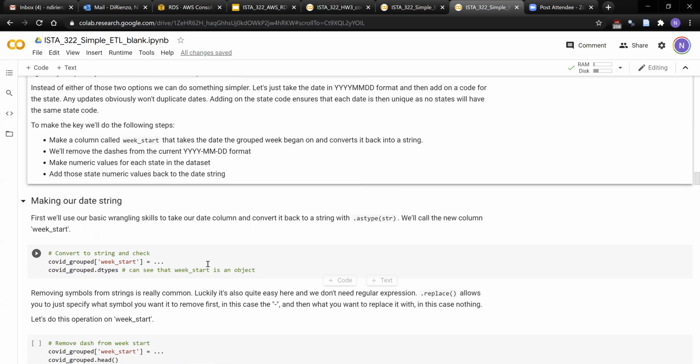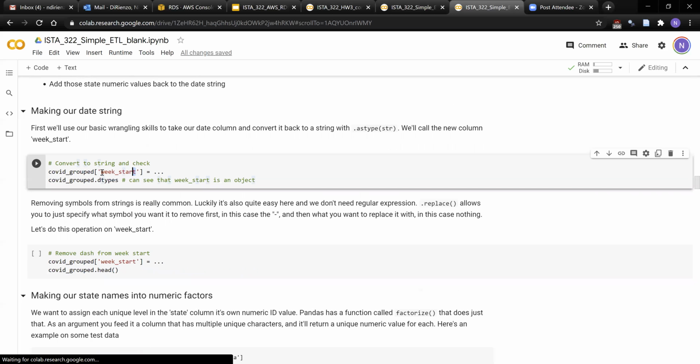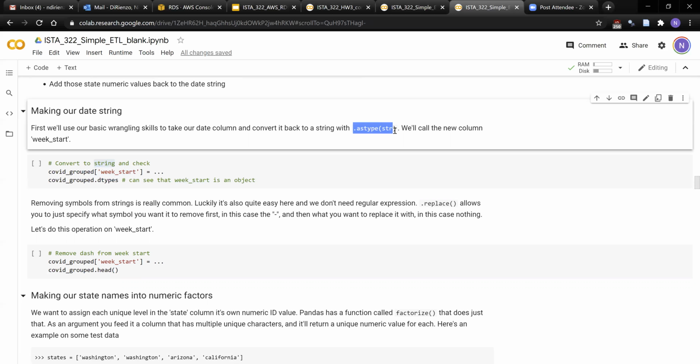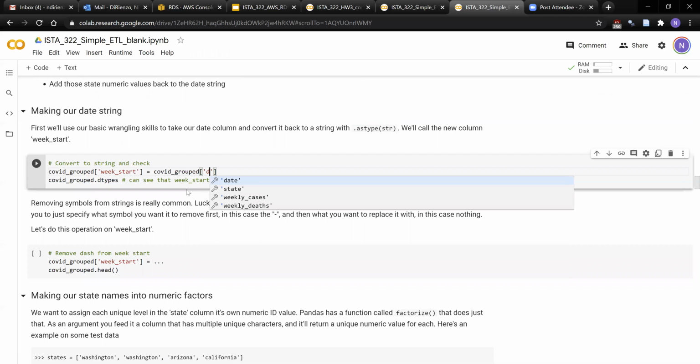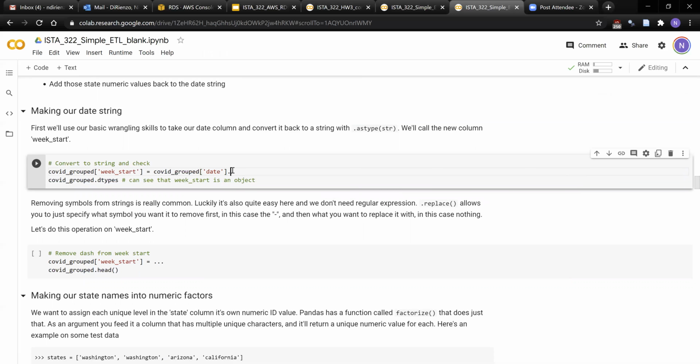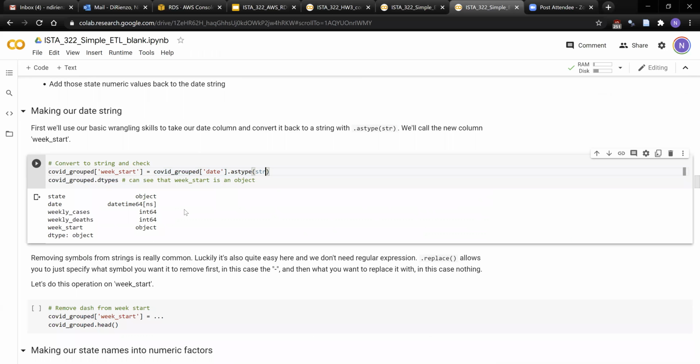So the first thing I want to do is make my week start column. So I want to convert it back to a string. Remember that we have our astype string to recast data as a different data type. So we need to grab our COVID grouped, and our column is date. And then we want to do dot astype and then string. All right, so we can go and check our data types. And now we can see we have our new week start column, and this is in here as an object. So that's good. It's a string.